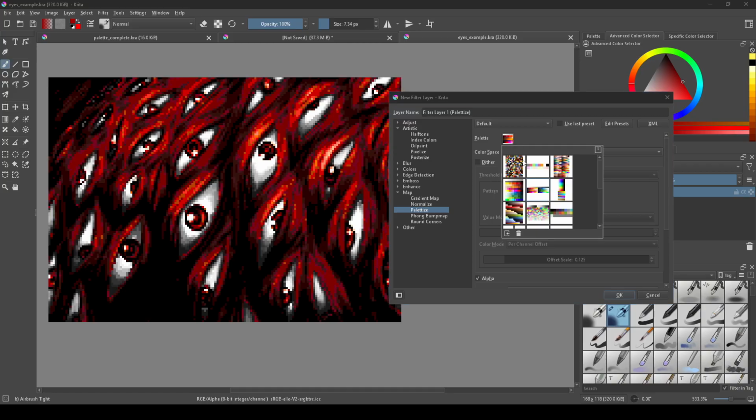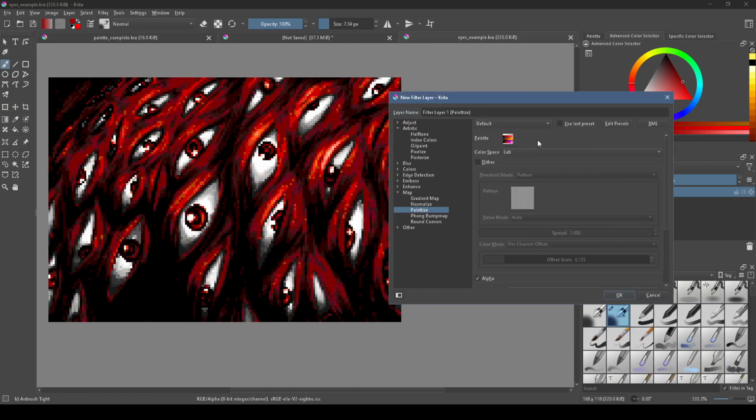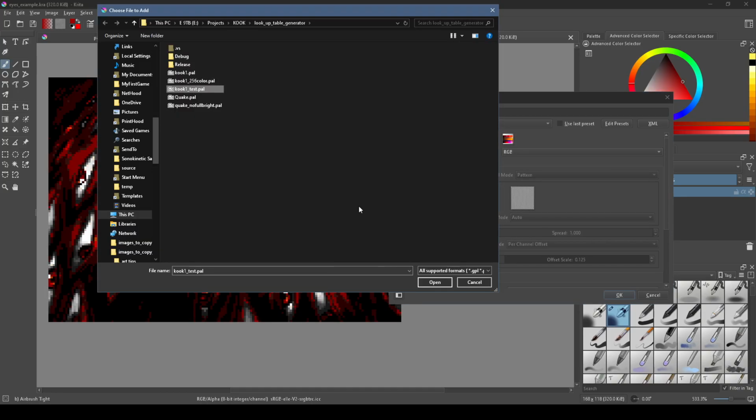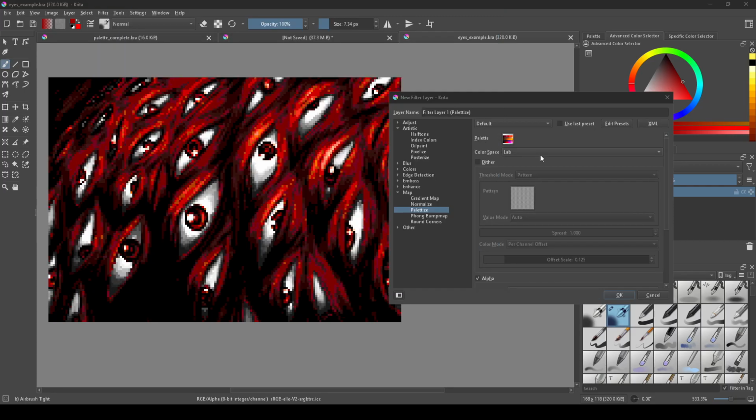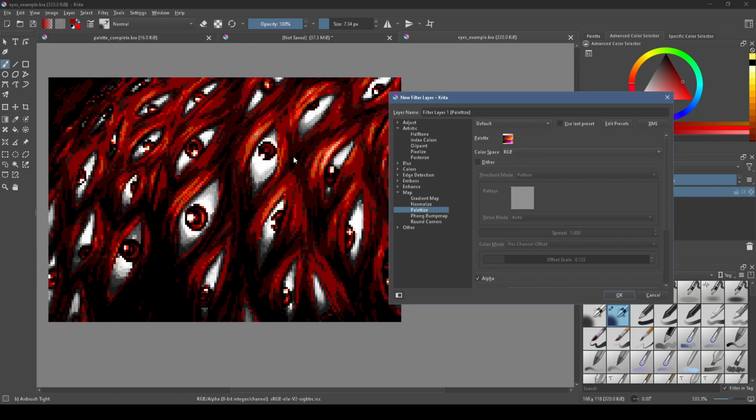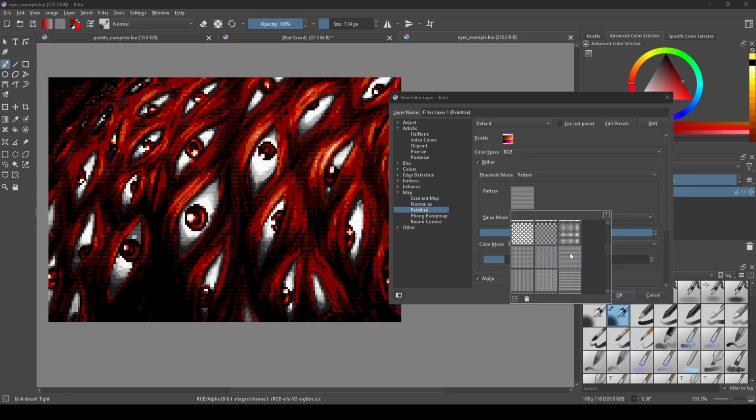Click the button next to Palette to select a palette. You can click the arrow pointing into a box to import a palette. Several common palette formats are supported. Color space determines how it calculates the closest palette color, with the default lab being closer to perceived values and RGB simply being the closest mathematical distance to the RGB value. Depending on your piece, one may look better than the other. You can also enable dithering with lots of different patterns to choose from, or you can import your own.